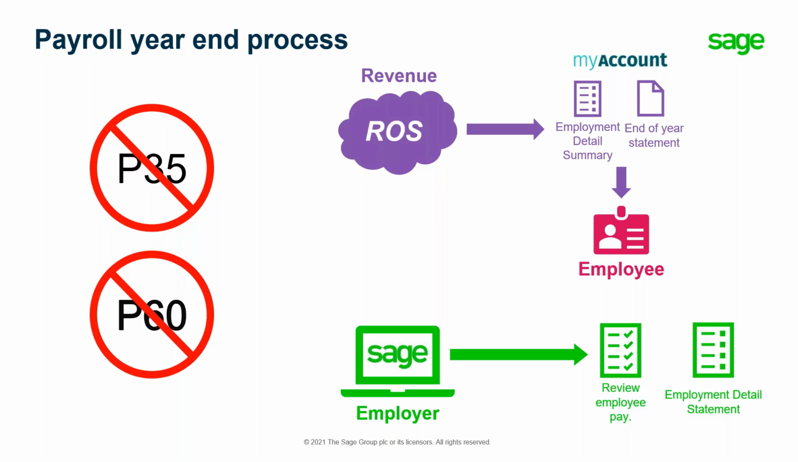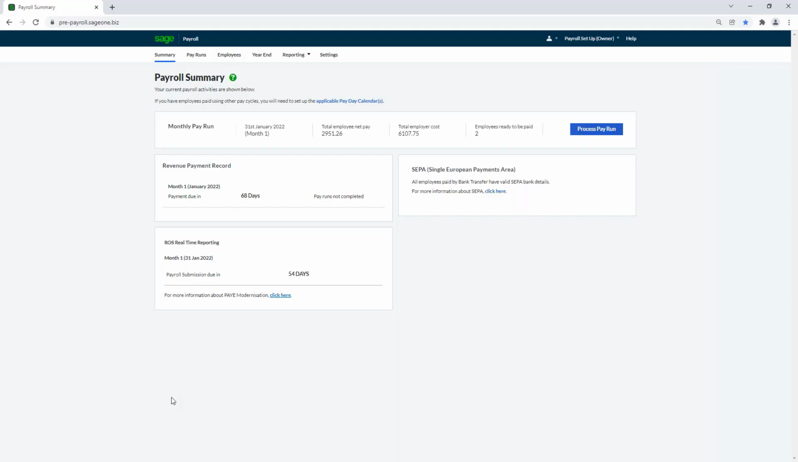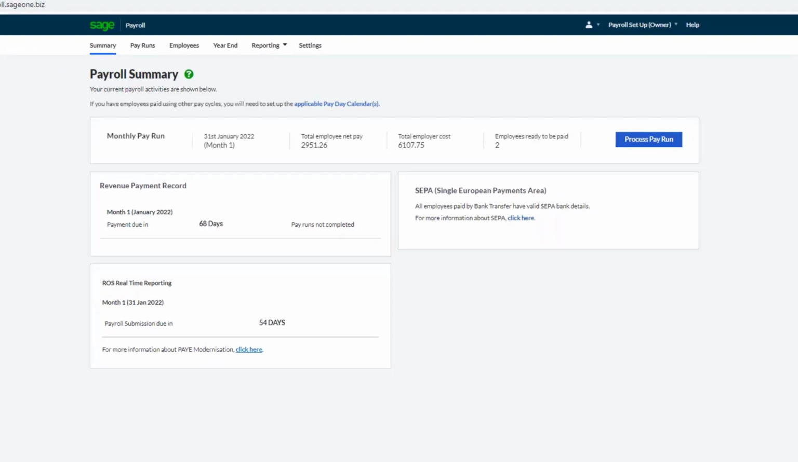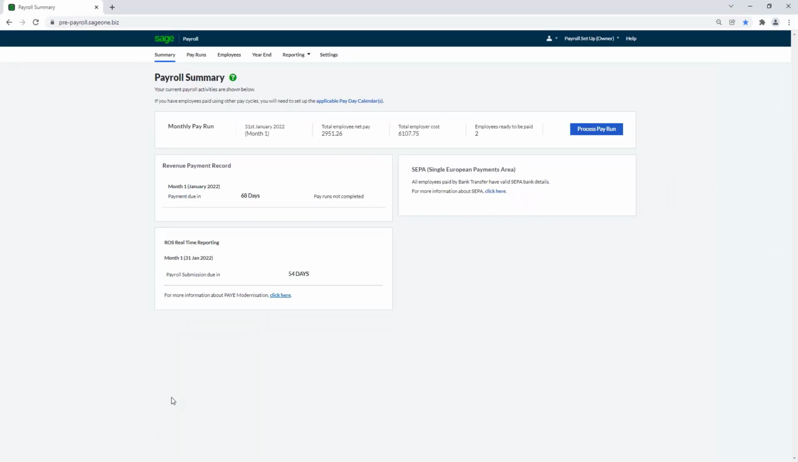I will now demo the year-end in Sage Payroll. I will show you the reports and then we'll come back to recap. So first of all, as you can see, I have completed my full tax year and my next monthly pay run showing is January 2022. So I have already completed my checklist and I am ready to process my year end.